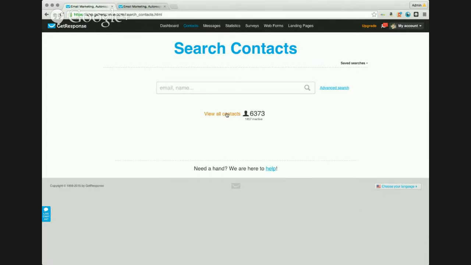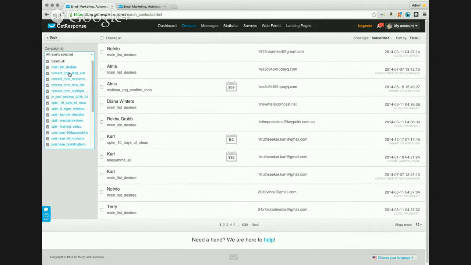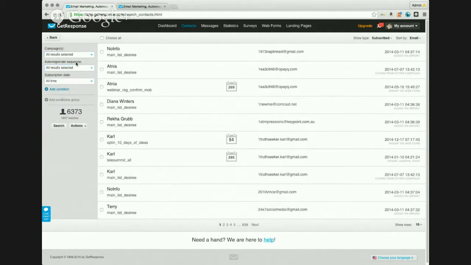So here's the search contact screen. This is everybody in the database, and it's going to show every list that they're a part of as well. Since the last email went out to all campaigns, we're just going to go ahead and leave select all selected. But if we only wanted to choose people from one or two lists or just the main campaign, this is where it would be done. Autoresponder sequence.